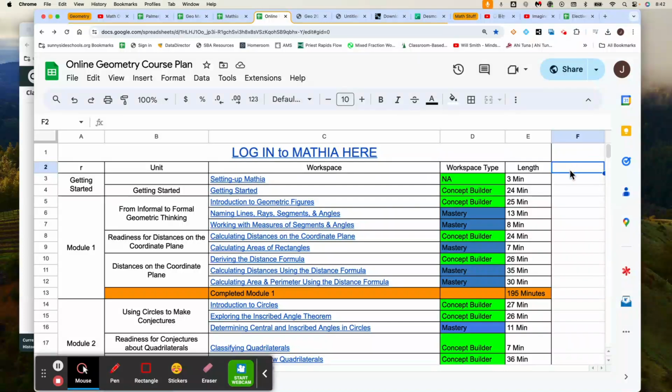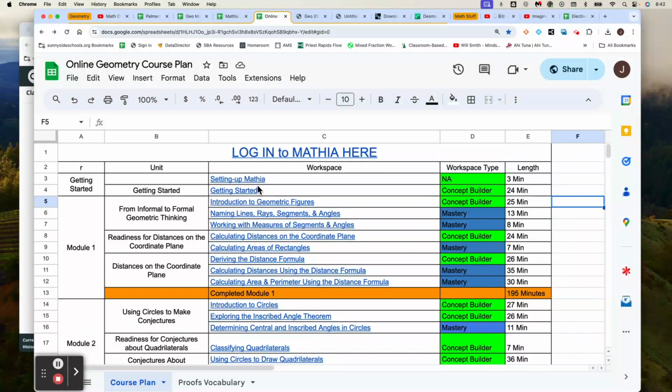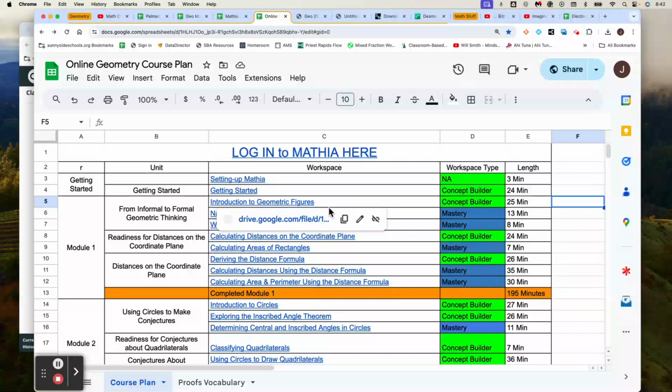Okay, so the way that this online geometry thing works in terms of getting help or being taught things is that each of these blue things here is a different video that corresponds with what is called a workspace, which is really just an assignment on Mathia.